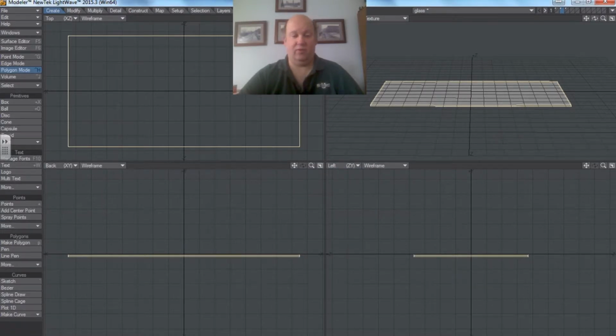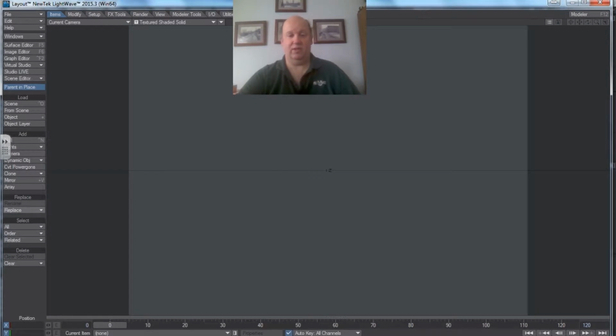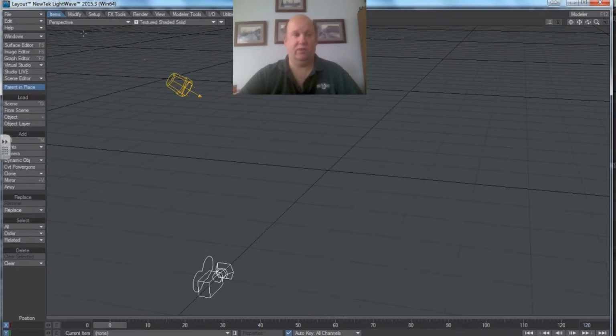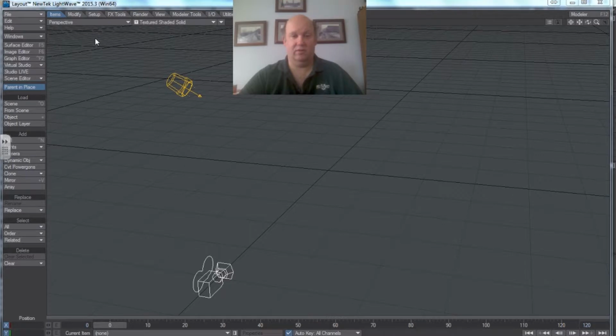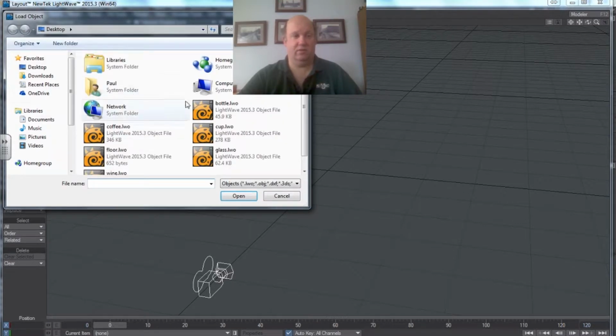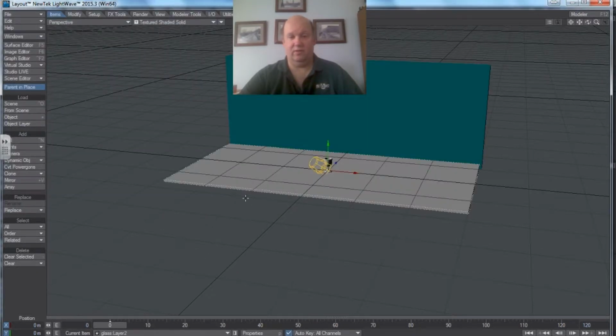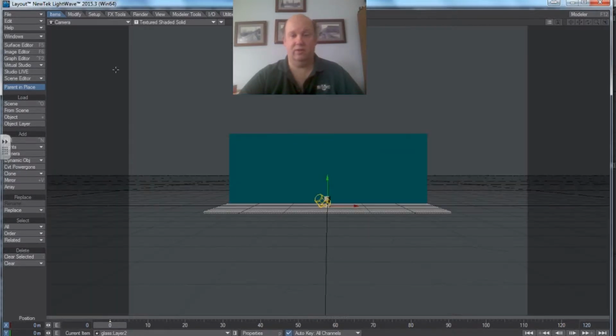Okay, so then when I go into the layout program, I'm going to put this in perspective view, and when I load the object, I'm just going to load glass. You see it comes with all of its baggage. So then if I go to camera view, save myself a little time.